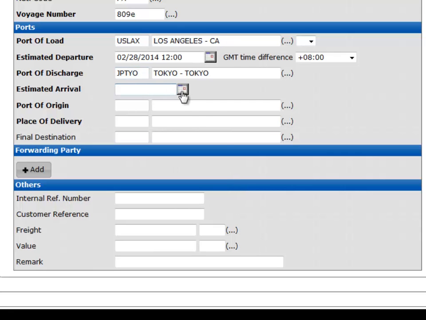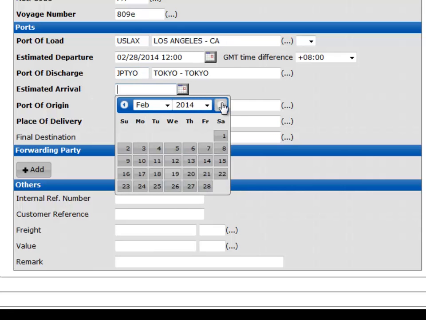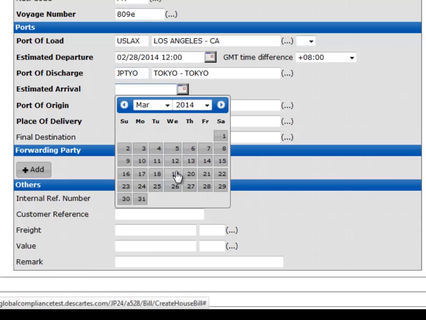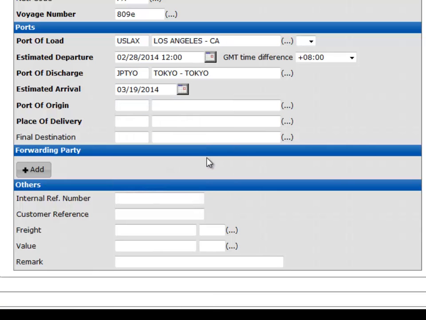Enter the estimated date of arrival in Japan. Use the date picker to choose the correct date from the calendar. Enter the port of origin. This may be different than the port of load.